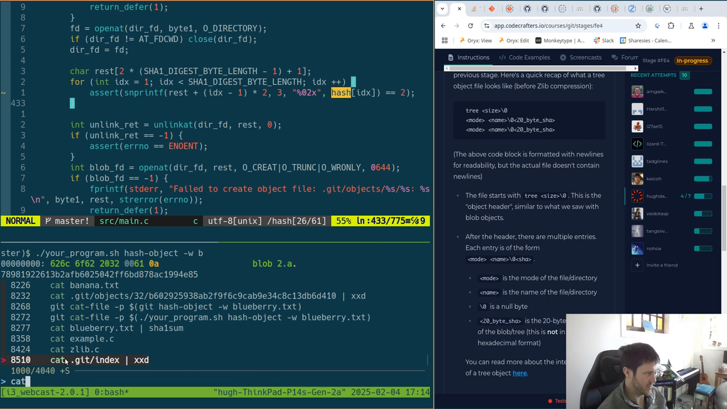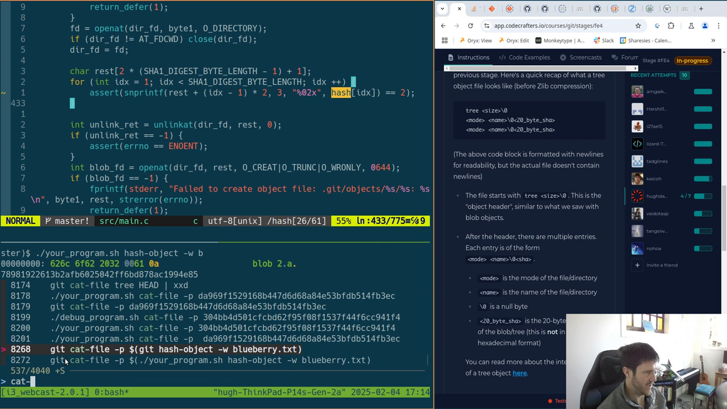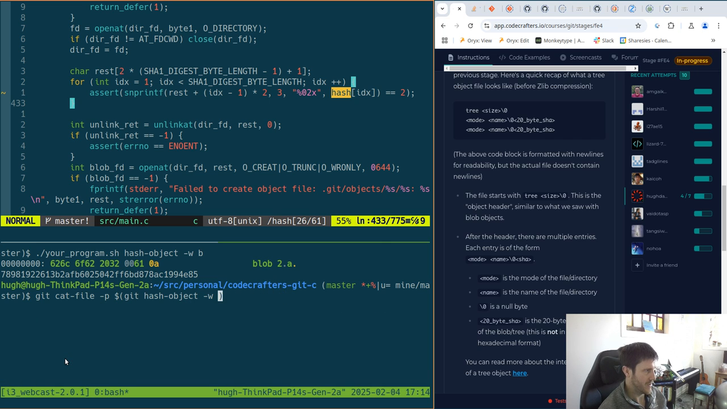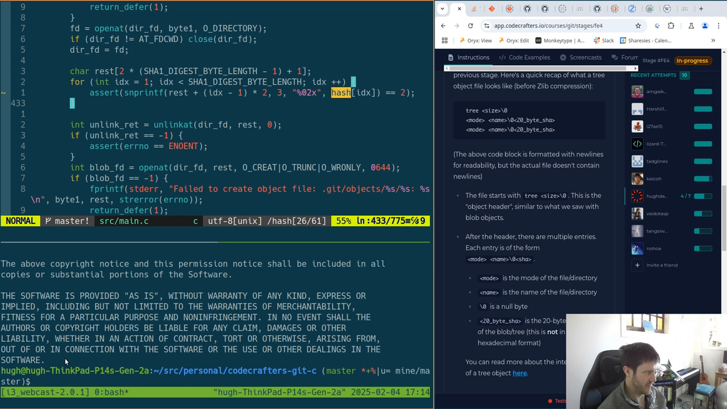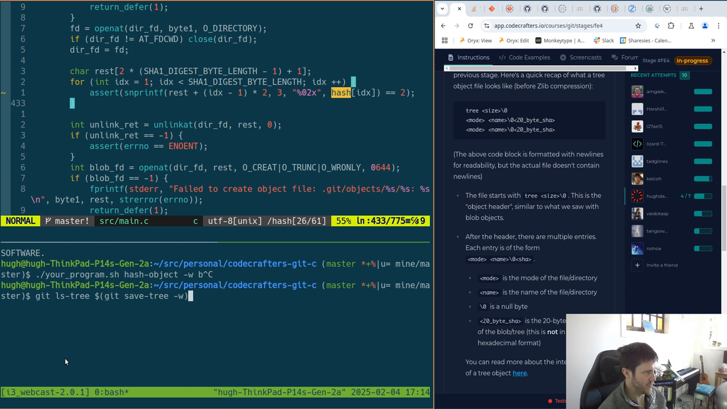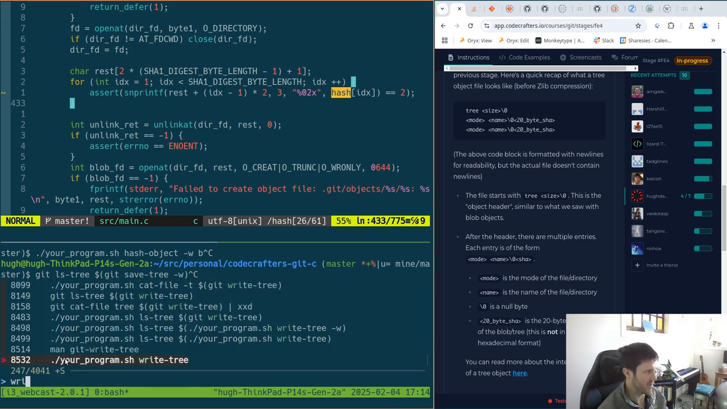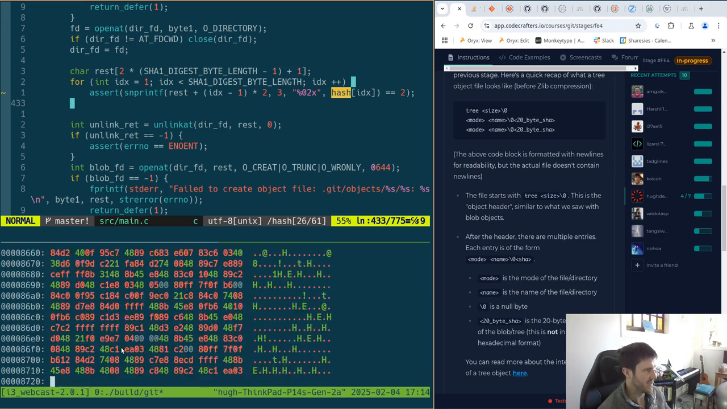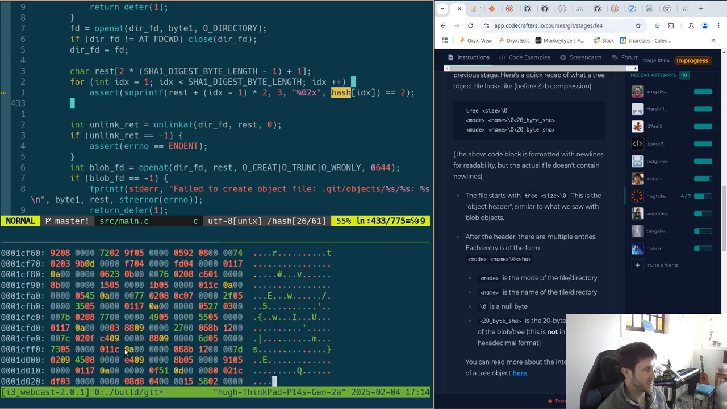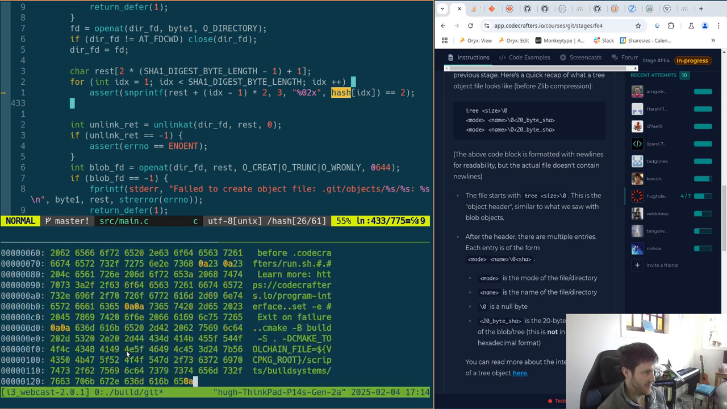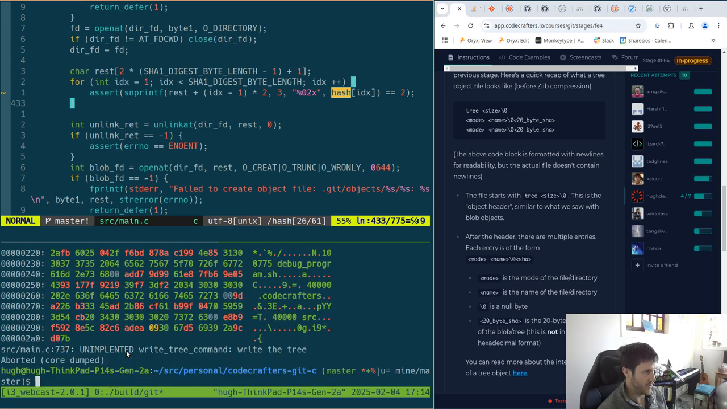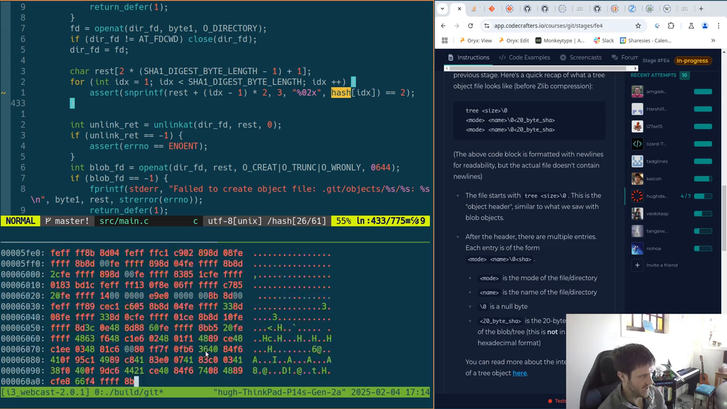So if we do a cat file of, I don't know, this whole thing here, we should just get the license out. Perfect. So what if we go back to the save tree, the write tree? It's printing out a bunch of stuff. It's kind of interesting. It printed out more than I would have expected.